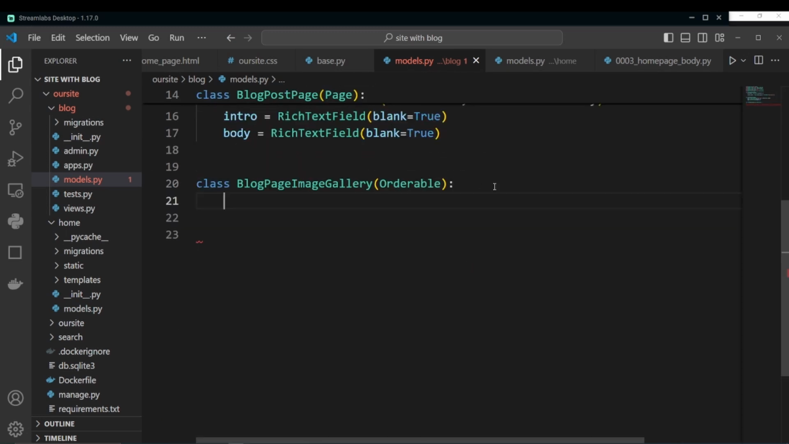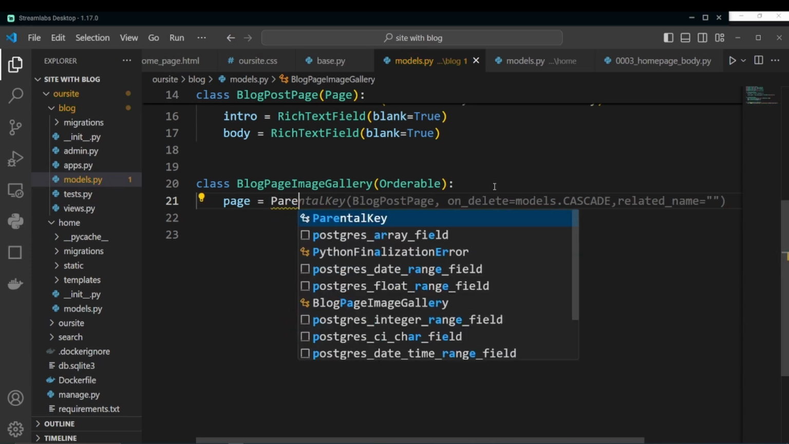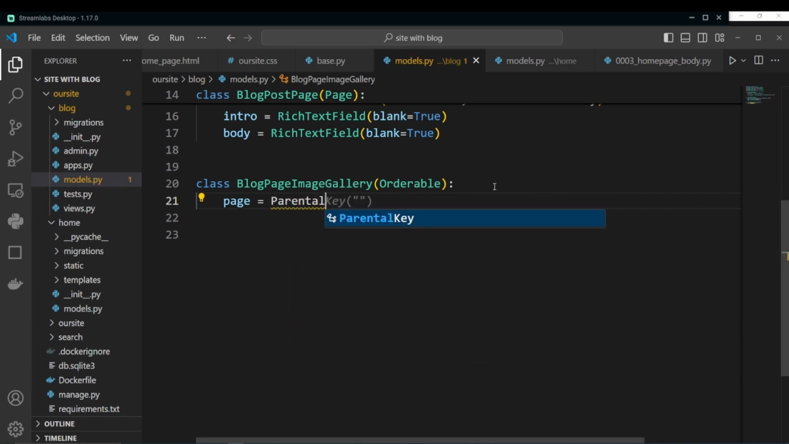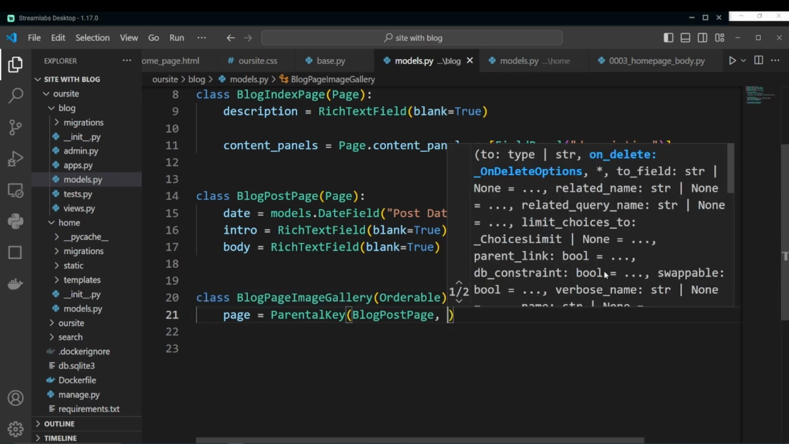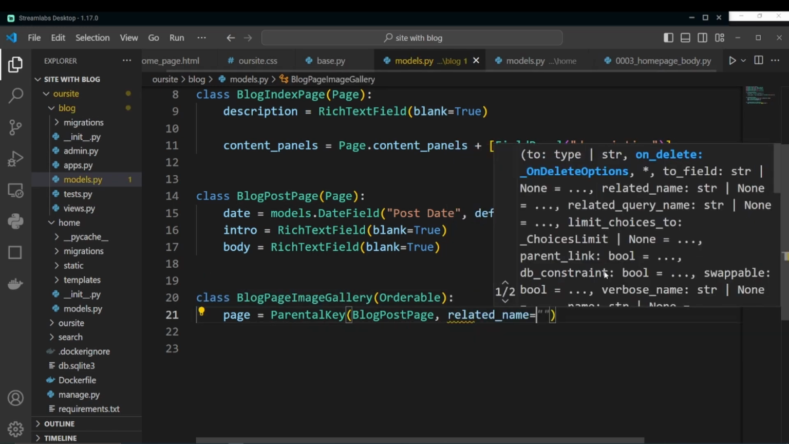Now let's create a relational field and call it page, and that's where we're going to establish the parental key relationship between our blog page model, I'll copy its name and paste it here, and our blog page image gallery model. Let's set related_name to image_gallery.